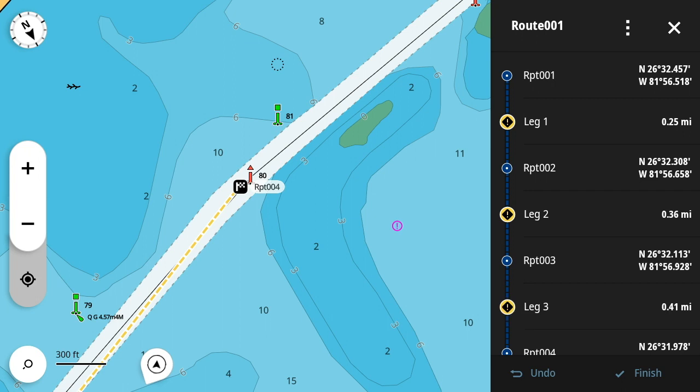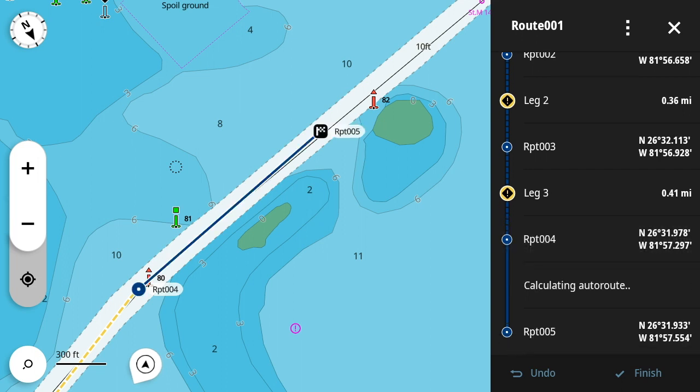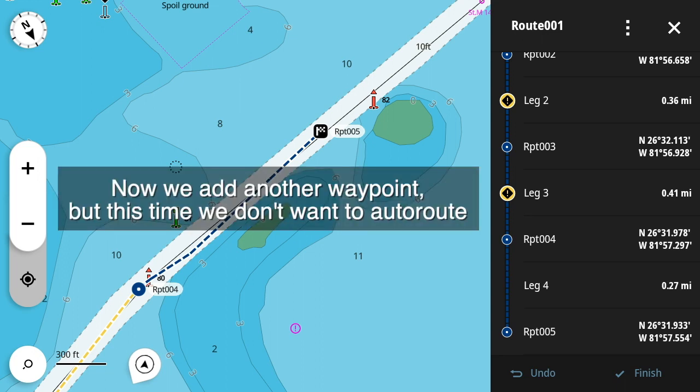Once the auto route is calculated, it will show with the hashed line and show the newly plotted route, ideally following all the ATONs and staying safely in the channel and in deep water.